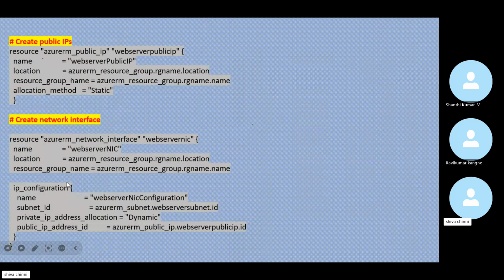Here I am configuring my subnet with my public IP address. The name is web server NIC configuration. Then this is my subnet ID. So this is my azurerm_subnet.web_server_subnet.id. Here I am taking the private IP address allocation as dynamic. Then public IP address is azurerm_public_ip.web_server_public_ip.id. I'm configuring inside my network security group with my web server with this subnet ID.